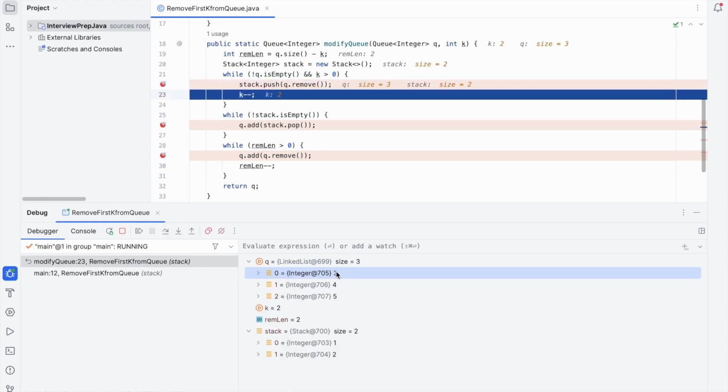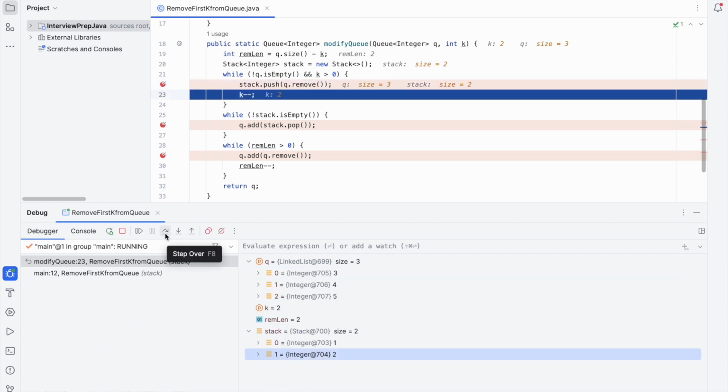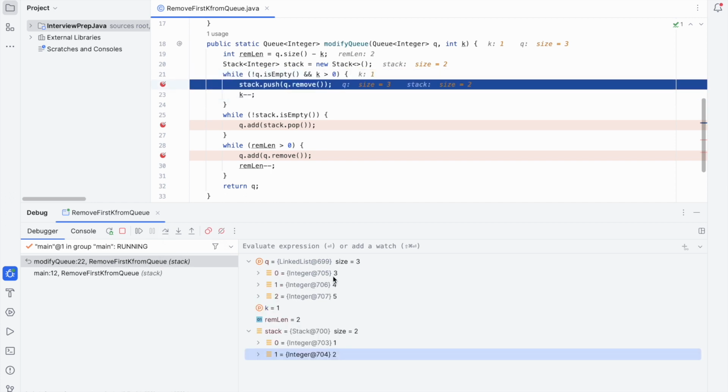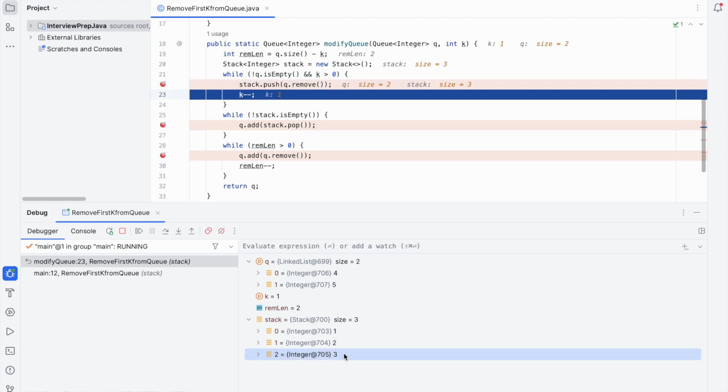So here, as you can see, 2 has been removed and added into the stack. Next, again k will be decremented. K value is 1 now. Now it will remove this element and add it into the stack. So here, as you can see, 3 has been removed and has been added here.